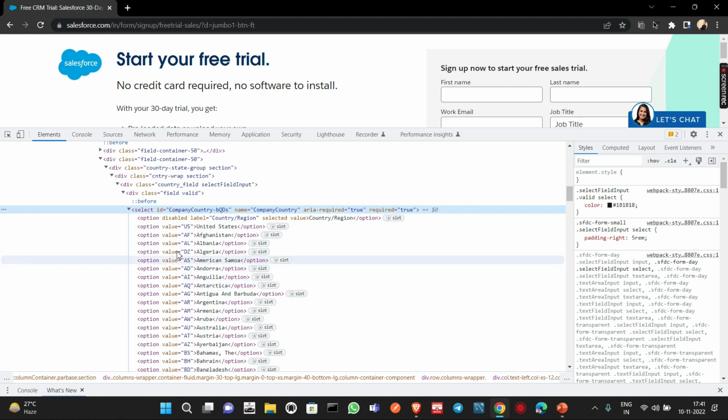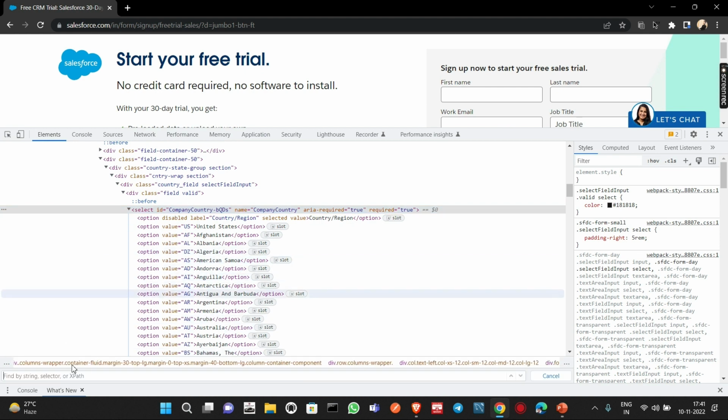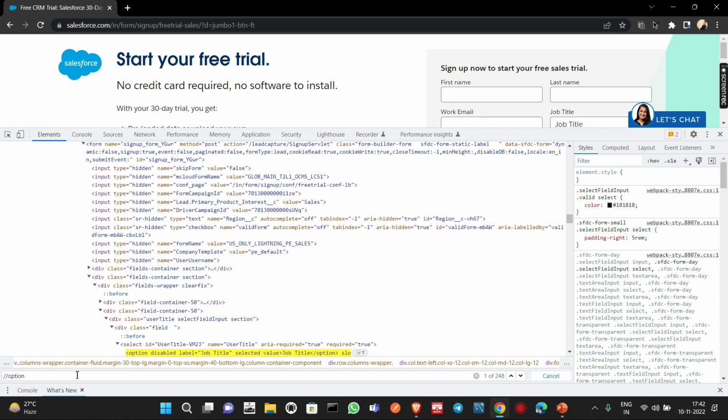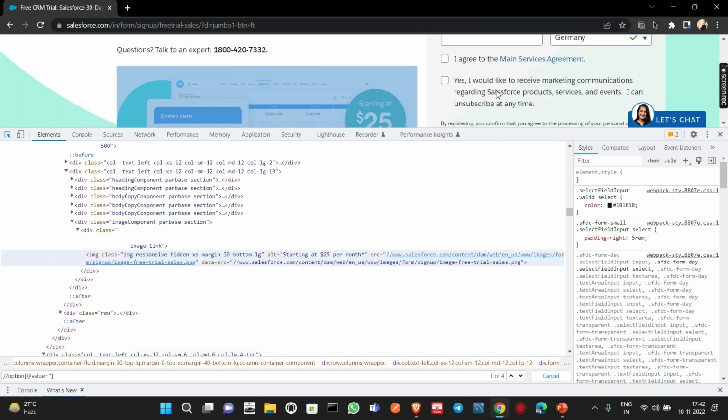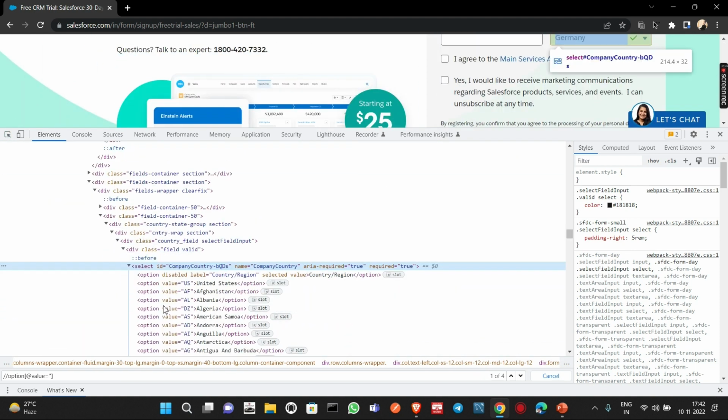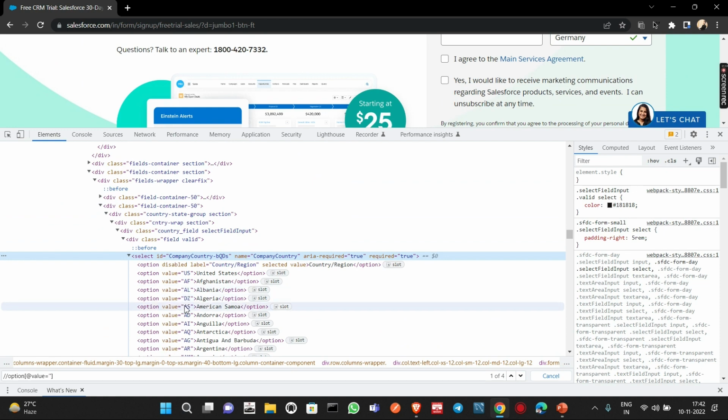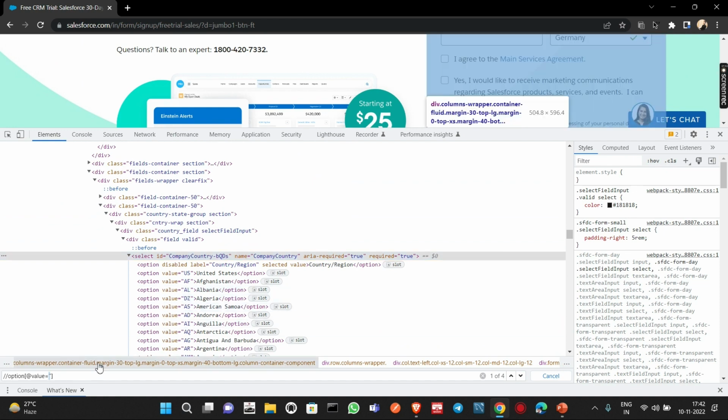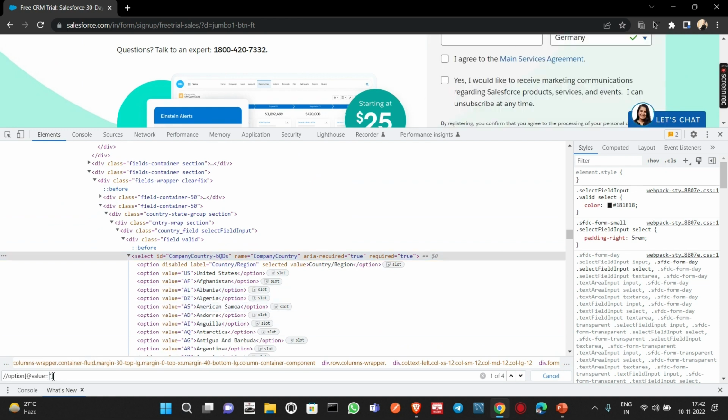Okay, so let me press Control F over here and then type here /option and then @value is equal to. So let me find out a particular value. Let me inspect it once again, and let me type here AS. Okay, so if I type here AS, you can see this particular tag has got selected.